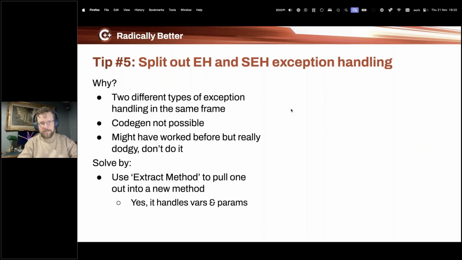Okay, two different types of exception handling in the same frame. Absolute mess trying to do codegen. It is not supported in any C++ toolchain on Windows. If you had code like this and it appeared to work before, it was super dodgy, don't do it. You probably had issues in there in the codegen but didn't realize it.